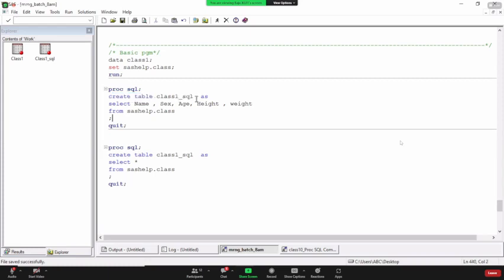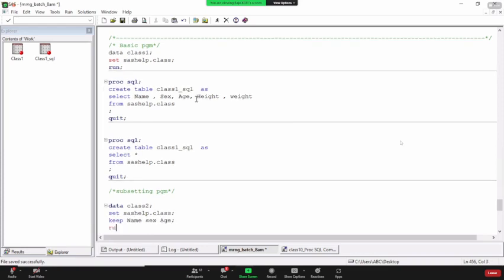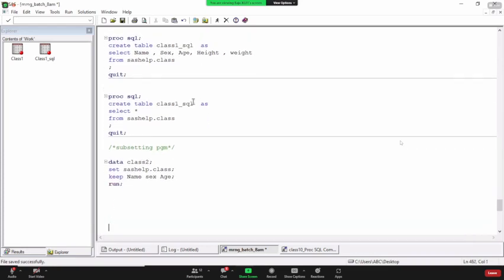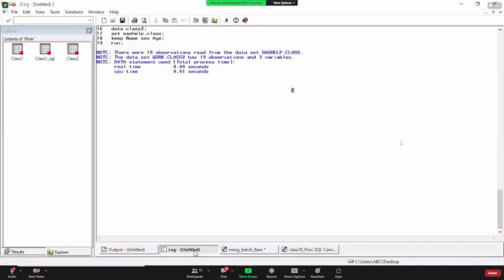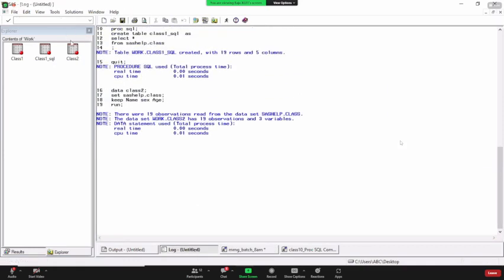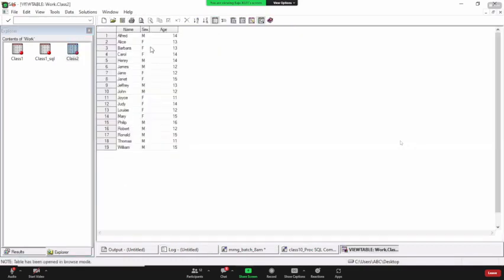So let us discuss some more programs. Some subsetting programs. See, for example, I'm creating some class2 data set. Set class. On a keep statement, I'm mentioning I need only name, sex, age. Only these 3 variables are required in my output data set. You're keeping only these 3 variables: name, sex, age.